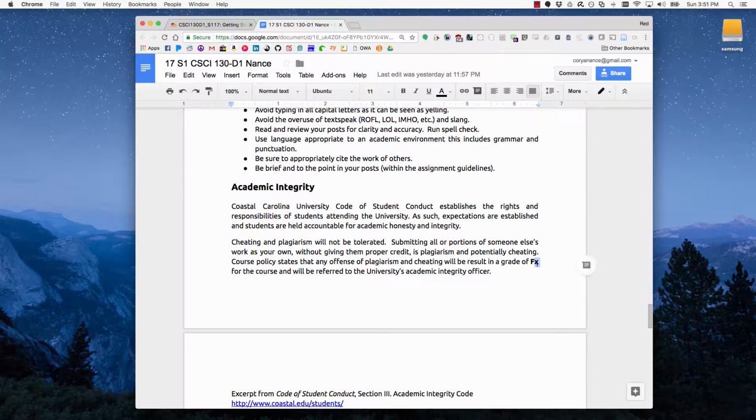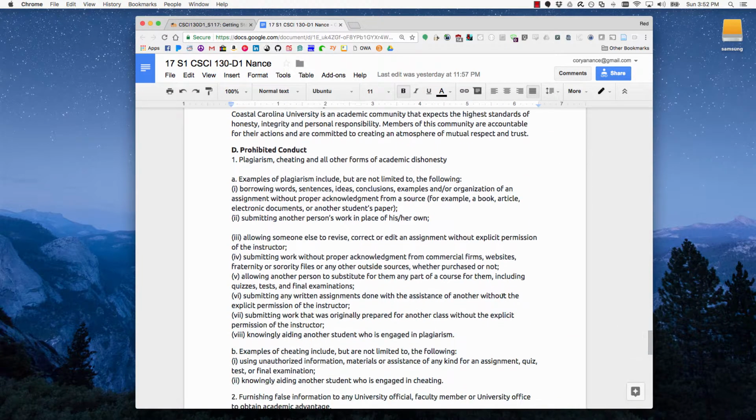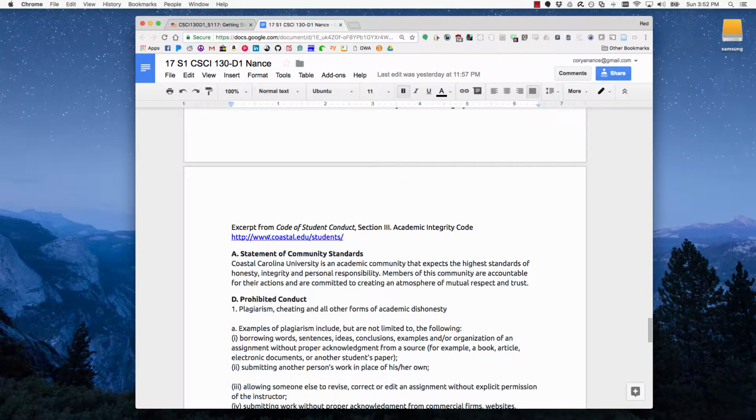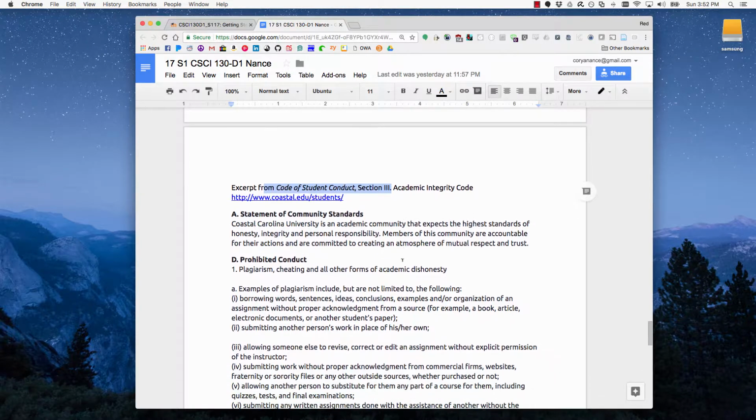The X is an internal marker for us here at the university. It doesn't leave the university when you request a transcript, but it lets us know that you failed a class for cheating and you can't use repeat grade forgiveness to replace that grade. Hopefully we won't have any problems with that this semester. These are just excerpts from the Student Code of Conduct, so you can find it in its entirety at this link.